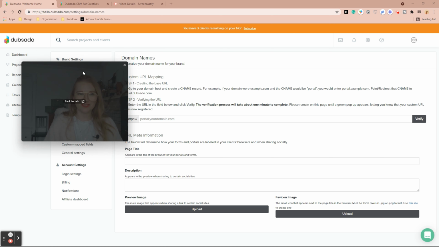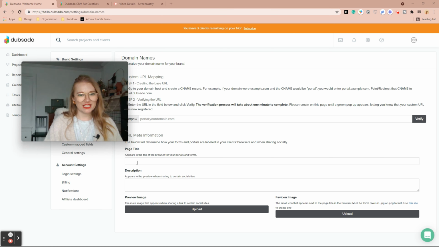Also, make sure you fill out the metadata. The page title and description, that's what shows up right here. You also have a favicon you can drop in. You want to make sure it's your logo. And then even a preview image.